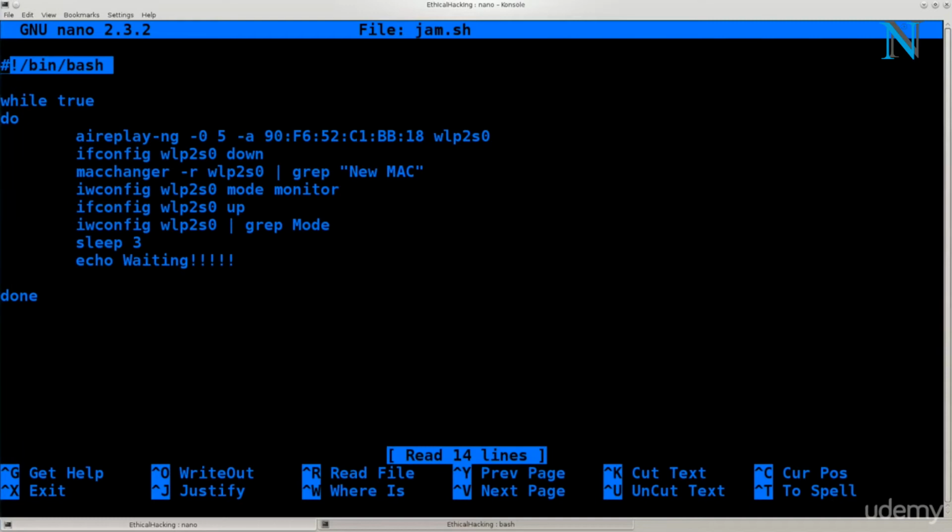This signifies it's a bash script. This is a loop, an infinite loop. It will perform until I cancel it manually as a user. So let's just go briefly over it. It says aireplay -0, I want to send 5 deauthentication packets, and then -a to this MAC address from this interface.